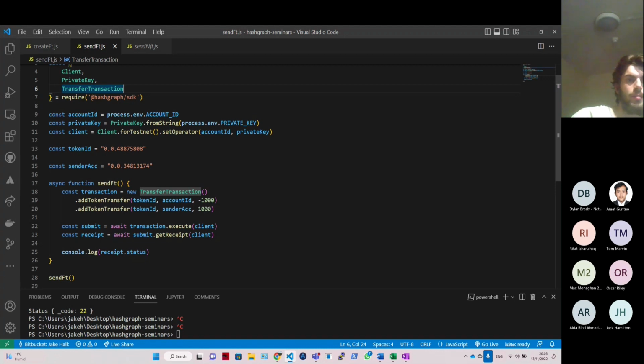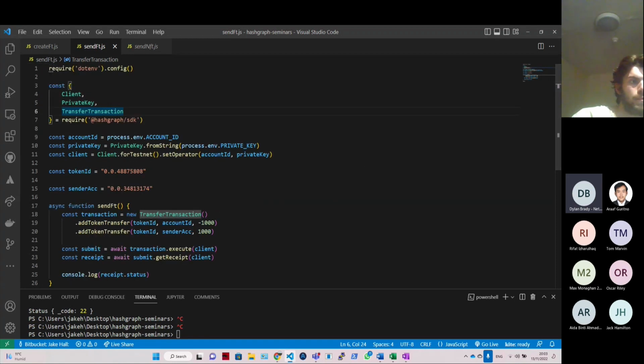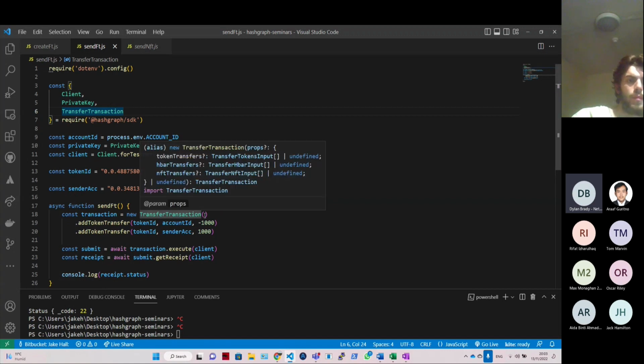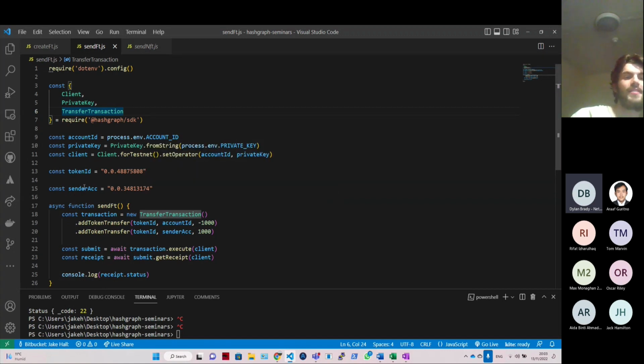I'll stop sharing my screen now. Sorry, Jake, just on the code there, you've got constant sender account. Should that be receiver account? Because that's receiving the token, yeah? Yes. Yeah. Well clarified, yeah. You caught me out twice now. I'm a bit tired at the moment. It should be the receiver account for sure. This is the account which is receiving it, definitely.